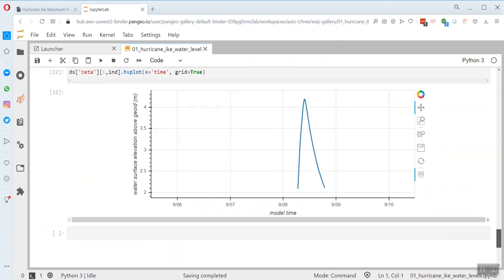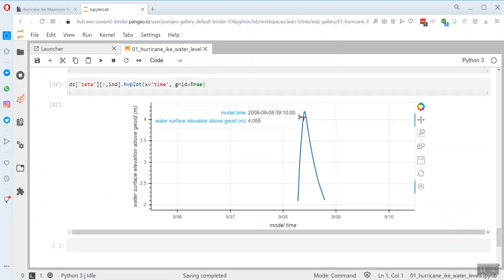And here is just an extraction at a particular time spot, and you can hover over and see exactly, at this particular spot, when the maximum water level occurred. So these are pretty powerful graphics tools as well. All right, that's it. You should be able to run any of the other demos this way as well.